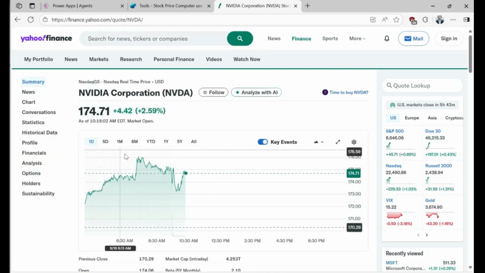Then once it gets there, we are actually picking up the stock price at that point in time. This is what we are trying to extract. This is what we're going to replicate for the user using the computer use agent.